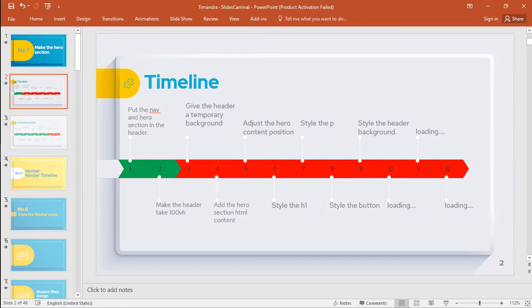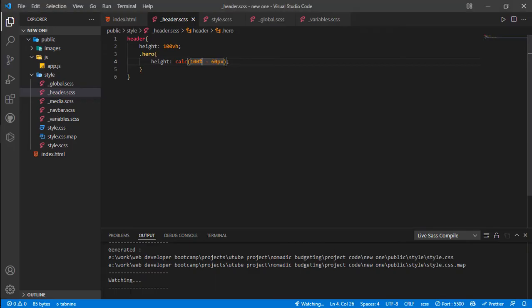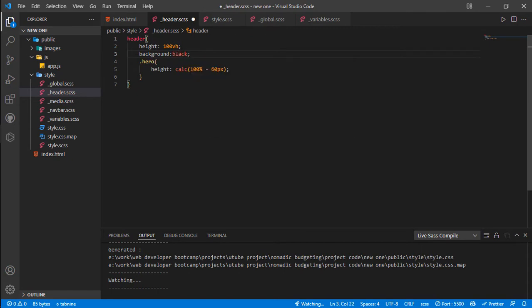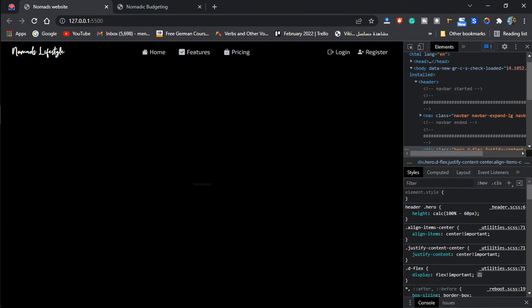Now let's give the header a temporary background. And why? Because we need to see everything that is happening, so I guess it will be better to give it the background of black. Just temporarily, like that. Yes, so now we have a temporary black background, and let's go and do the next step.